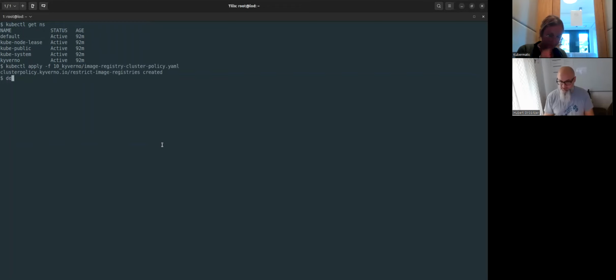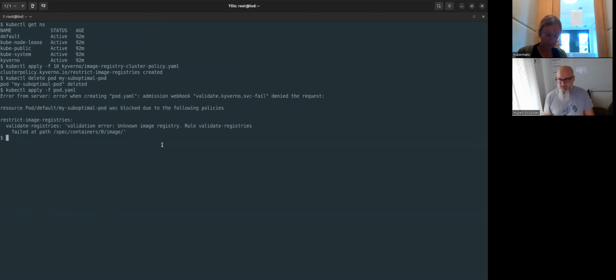First of all, we have to delete the pod because we have to apply it again. And now apply it again. Pods.yaml, and I would expect an error message now because we are not using this very specific image registry. Yeah, and this is what happens. So in the API server, this validating webhook, we're basically saying, no, this is not working.